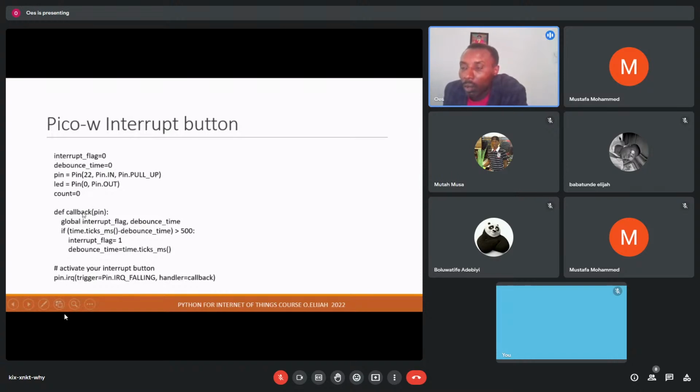First, you need to create a callback for the pin, the particular pin you are using now in your code. You can give it any name. They use pin here. Then you check, in milliseconds: if time.ticks_ms, that is the actual time, minus the bounce time is greater than 500 milliseconds, then interrupt flag should be equal to 1. Then, of course, you set the bounce time to the current time.